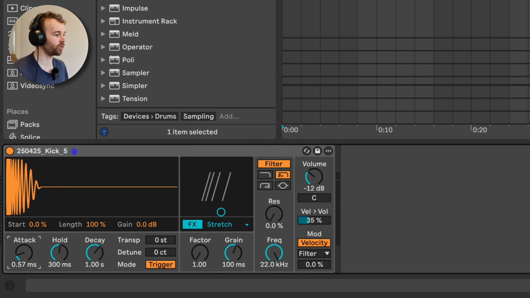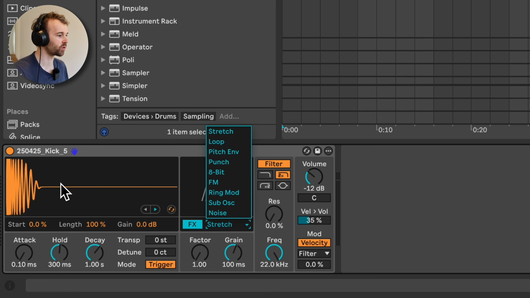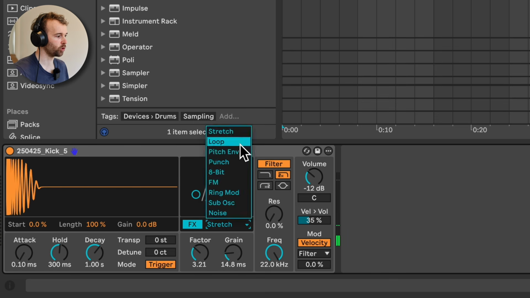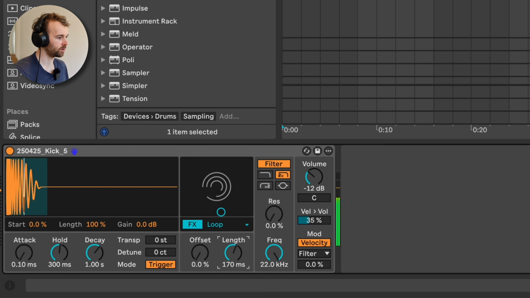We can change things like its envelope, length, filter, and then the effects section gives us a variety of controls that we can use to adjust the way in which this sample is played back, or any kind of audio effects that are added to it. We can only use one of these effects at a given time, but we've got things like stretch, loop, some more interesting things like FM, ring mod, and noise.